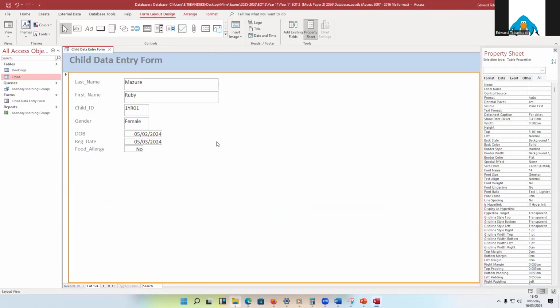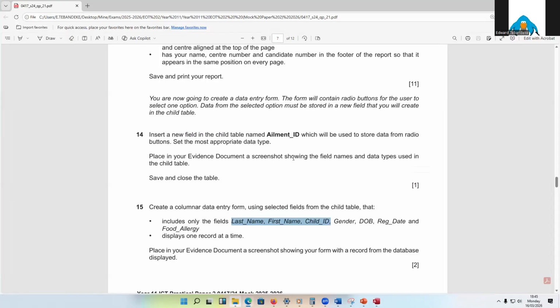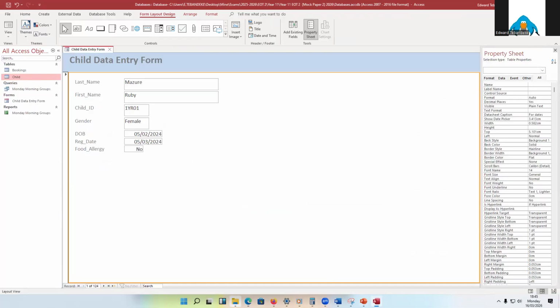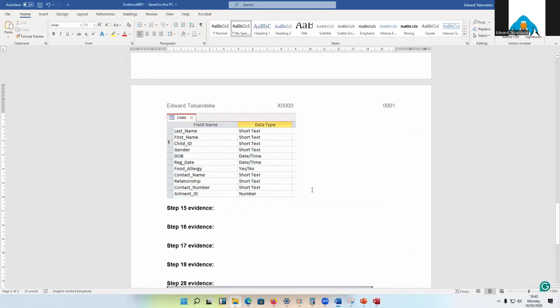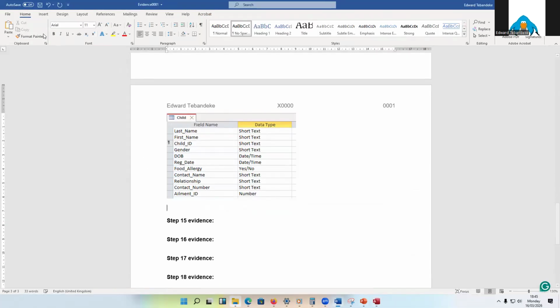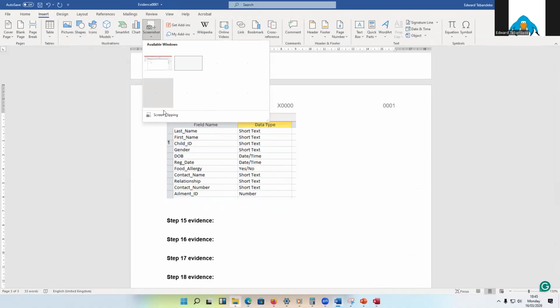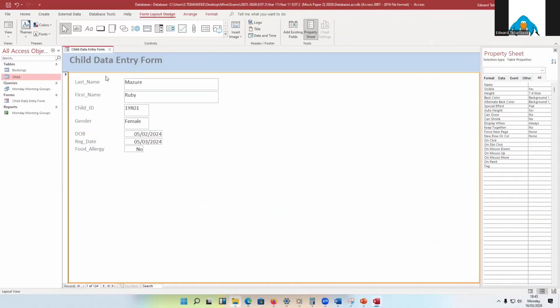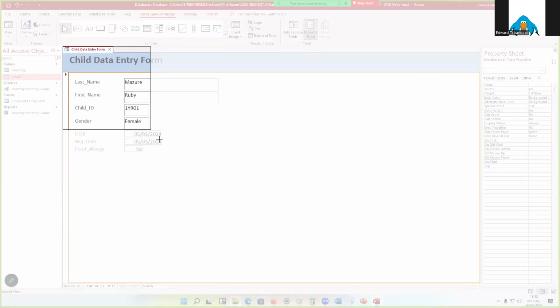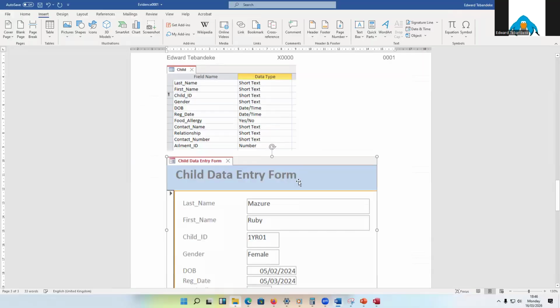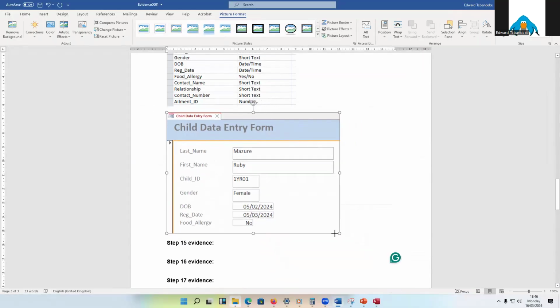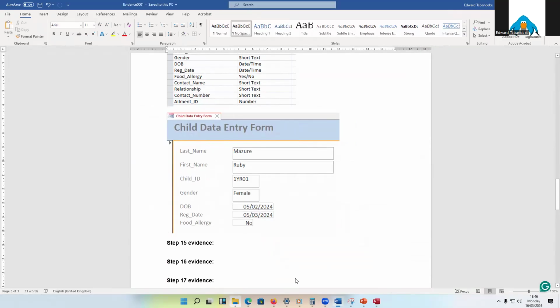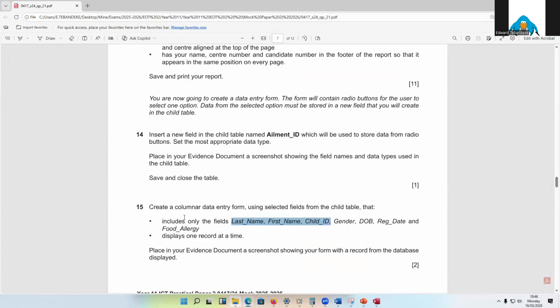They want us to display at least one record, and I've displayed it. Then I take a screenshot with step 14. I'll get to step 14, I need this screenshot as well. So this is my child data entry form, data capture form.